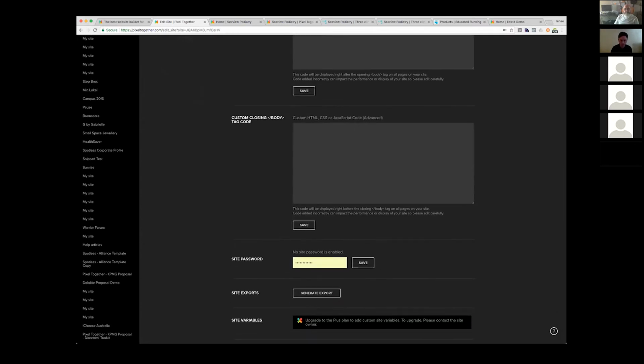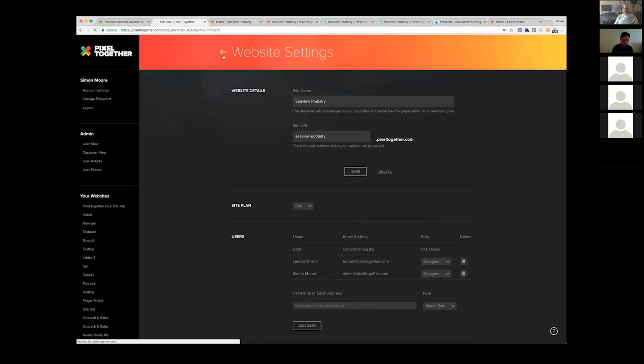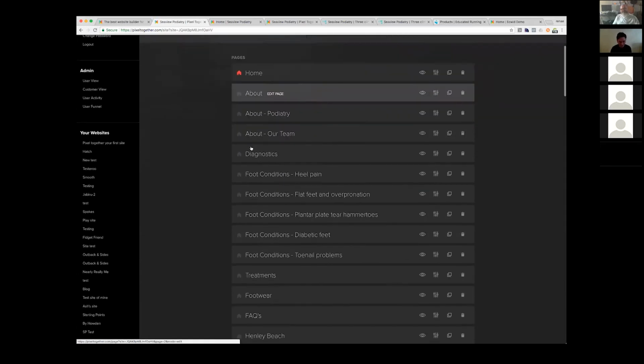We have secure features here, so site password, and you can generate exports, which is something quite unique about Pixel Together. You can export your site at any time to HTML, CSS, JS, so you're not locked in. If you need to host somewhere else, you can. We obviously recommend you host with us because then you get all the benefits of that. It comes with our editor, but you don't have to worry about never being able to get out of Pixel Together if you want to, which I'm sure is relevant to you guys at this point in time.